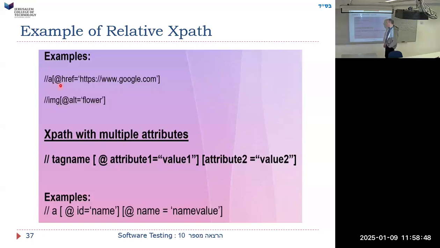In other words, there could be two that have the same ID, theoretically. Kind of stupid to do that, but there could be two tags that have it. I'm not sure what this means, but I think what it means is that the ID equals name and the name value equals name value. So I think it's an and. It could be an or, but logically, if I don't write or, I think it's an and.